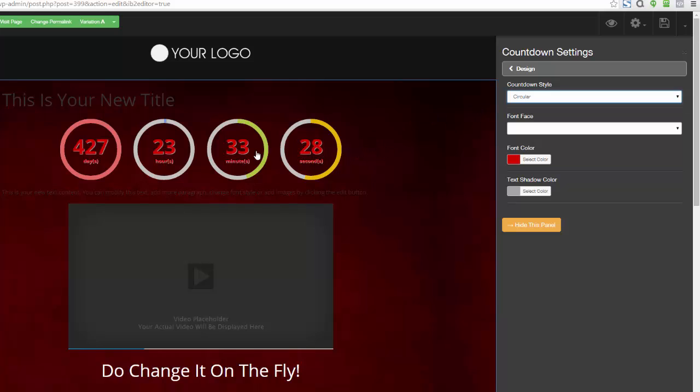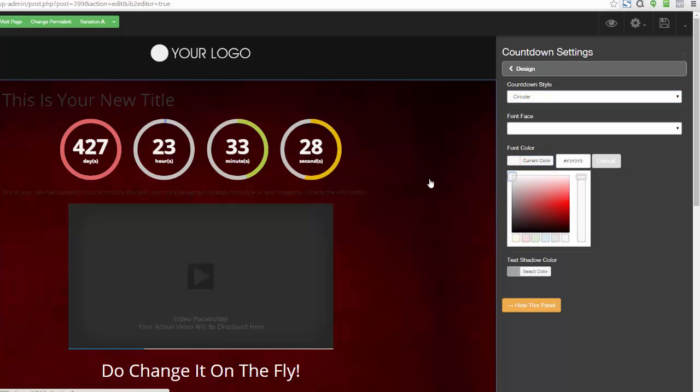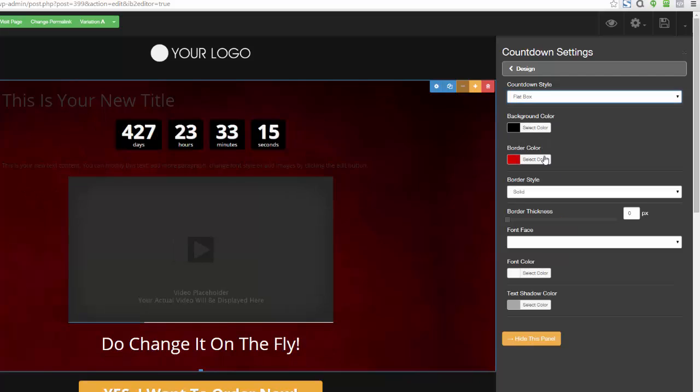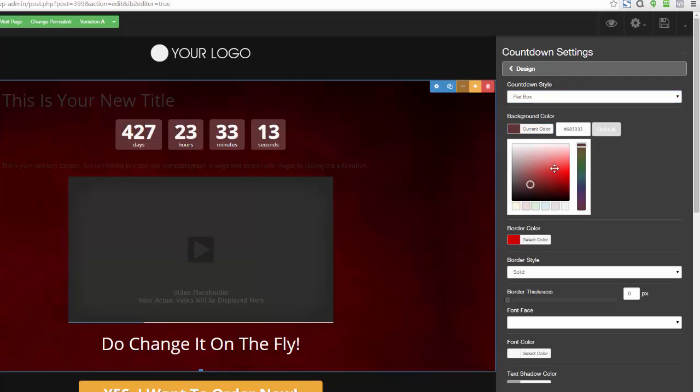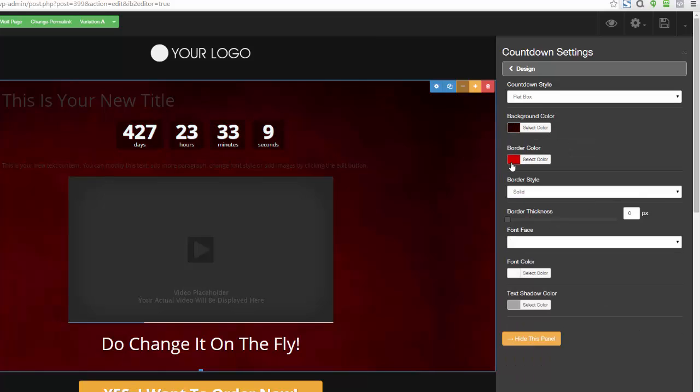But now maybe this red is not right. So we can come over here, we can change the font color. Check that out. Now that's pretty cool, right? We can come over here and we can actually, let's go to the other design real quick. Let's do flat box, okay? We can change the background color of the flat box. All right, I have not seen this with a timer yet. I was actually getting ready to develop a plugin that would do just this. Well, they've already beat me to it, okay? Then we can go and we can change the border color.